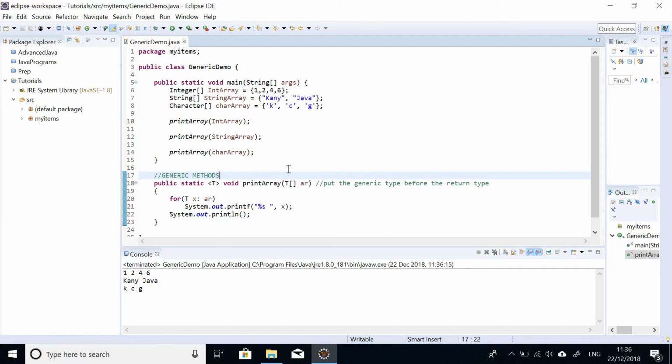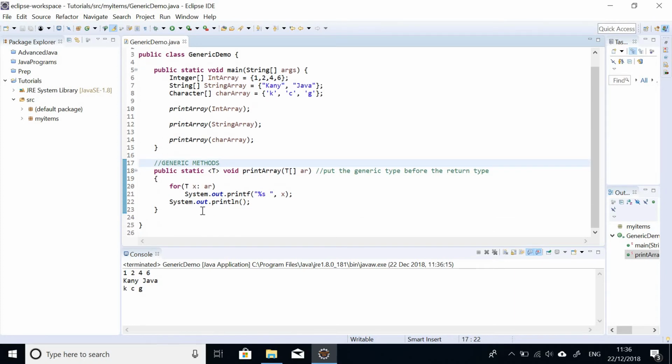We're going to stop here for now, and in the next tutorial we are going to look at bounded generics. Bounded generics: how do we restrict the types to particular types? Maybe we'll say we only want characters and strings to be used. That is bounded generics, and then we are going to look at generic classes, and that will be in our next tutorial.